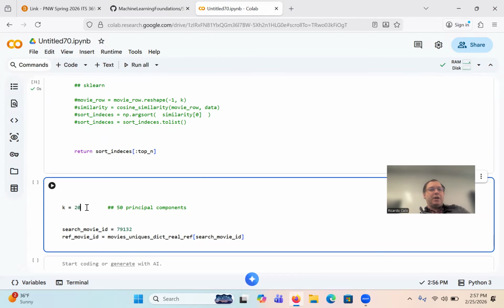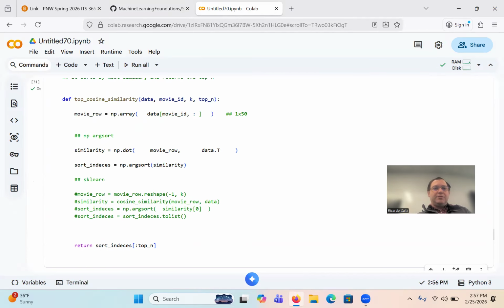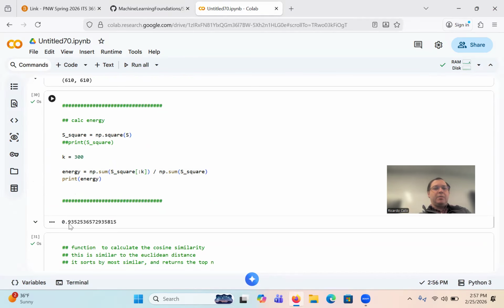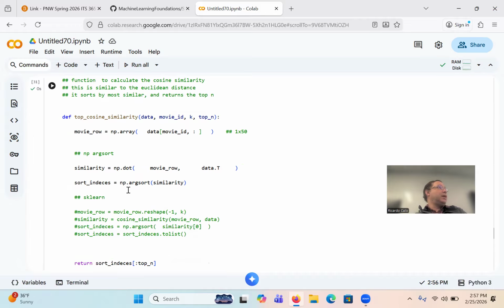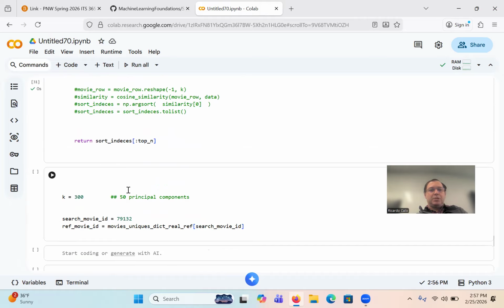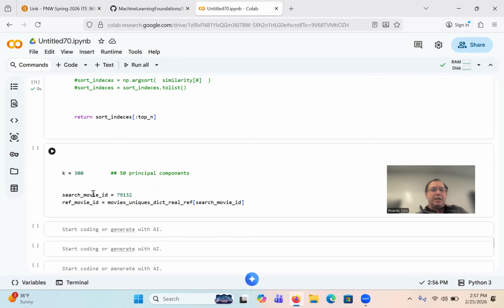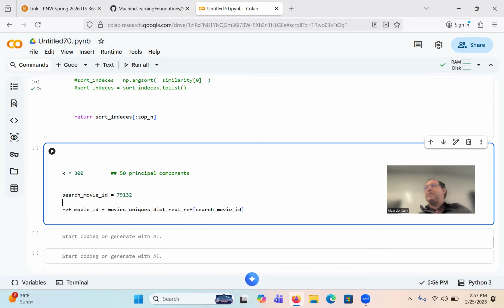We said k is 300, right? We defined that here. We say k is 300 because we like the value 0.93. Obviously, you can add more. You can play with this metric as you like. This is just an example. It would be okay to have 99, but I just don't know how many principal components you would need. And then pick a movie. Do you guys see that? Pick a movie, 79132. Kind of just pick a movie randomly if you'd like from what you have.